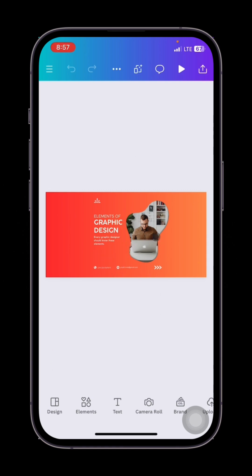So this is what we have. This is a single design. The canvas is actually two designs in one. Remember, we multiplied the width by 2, which is 1080 by 2. The height is still the same, which is 1080.